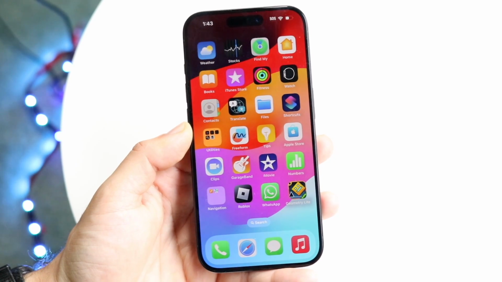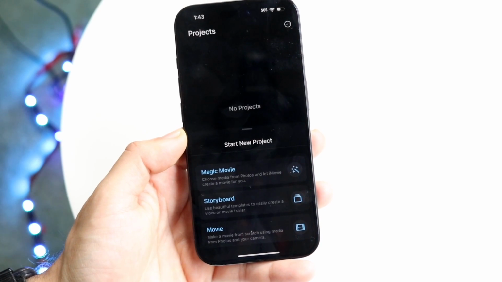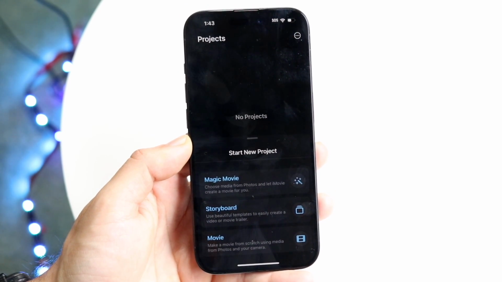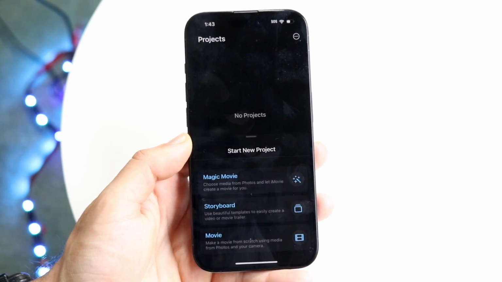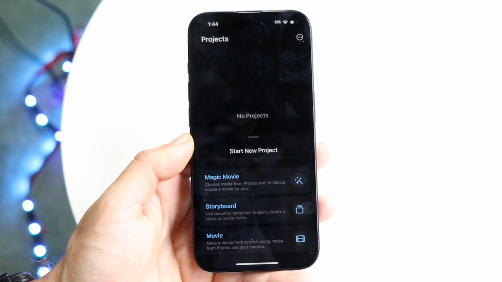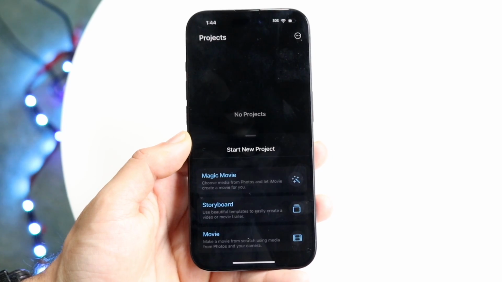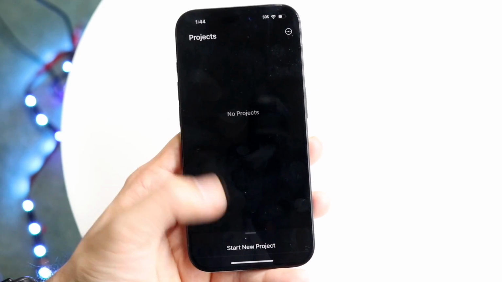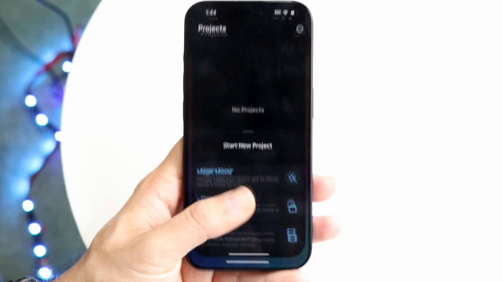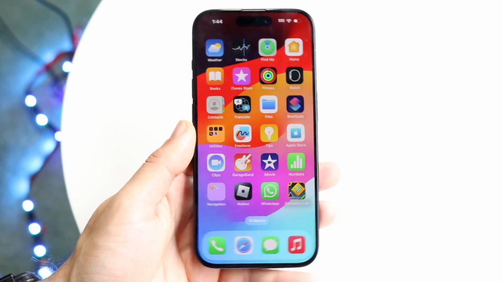So the first one I'd tell you to remove is iMovie. iMovie is an application that allows you to edit your videos and photos, or mostly videos, and make videos from your phone. There's better apps out there than iMovie. I think CapCut is way better. If you use iMovie a lot, then keep it. But if you don't, I would recommend removing and deleting this application.